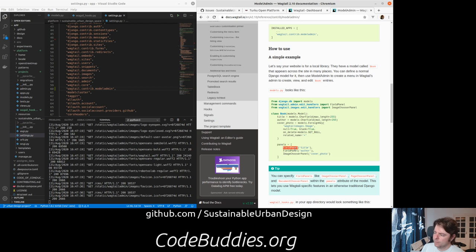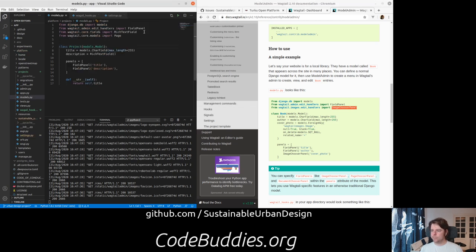Could be that I'm using the wrong panel and there's some underlying error that is not being logged out. I think I understand what's going on here. So for example, this image chooser panel was specified here. I might need to specify a rich text panel in my model. So I've got a rich text field, but then the edit panel has to correspond with that.